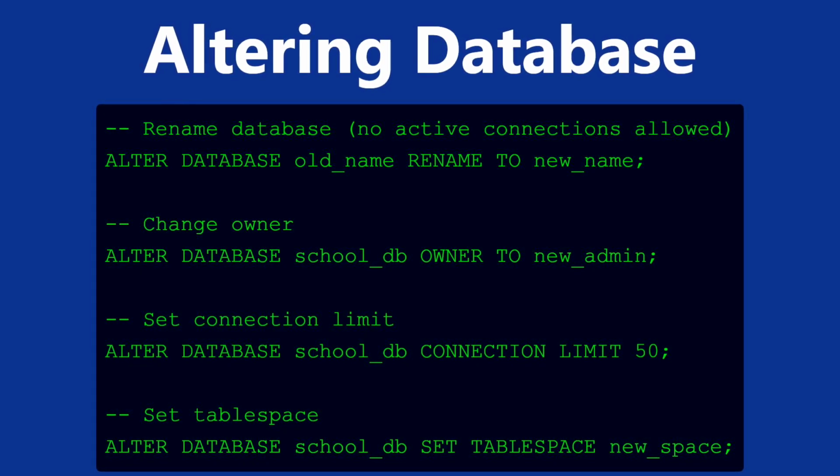So to rename a database, use the alter database command shown here. The syntax is alter database old name rename to new name semicolon. Similarly, we can change the ownership to a different administrator, increase the connection limits, or we can even move the database to a different table space for better performance optimization.